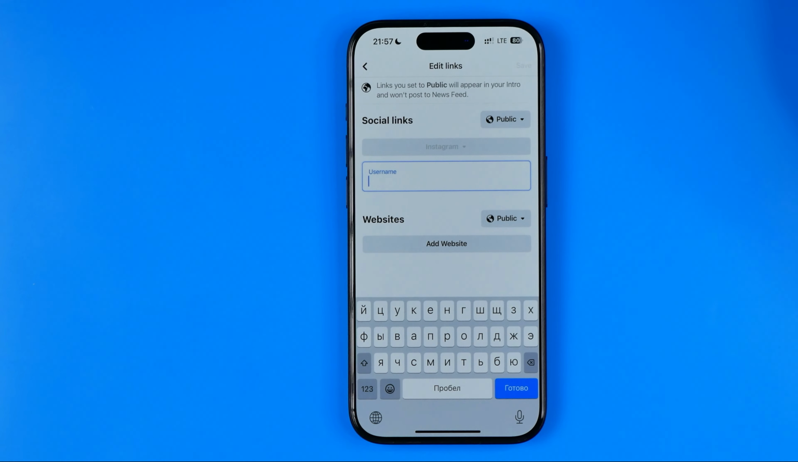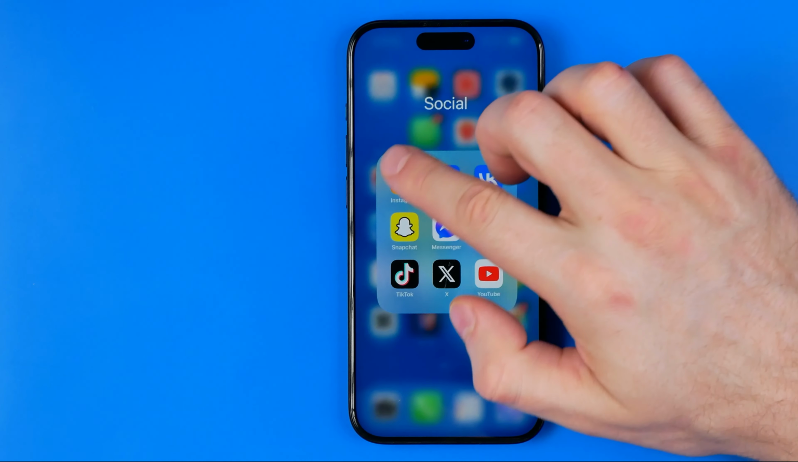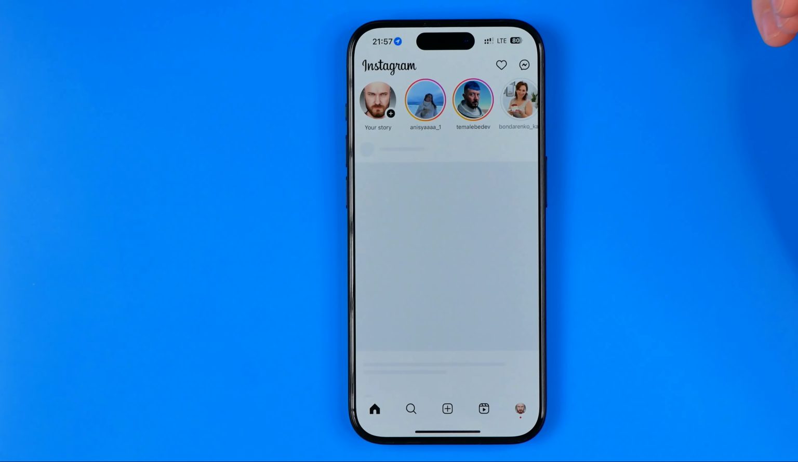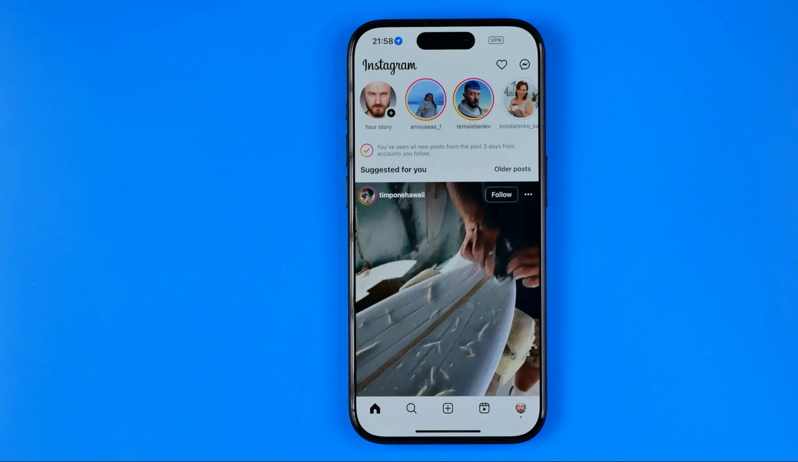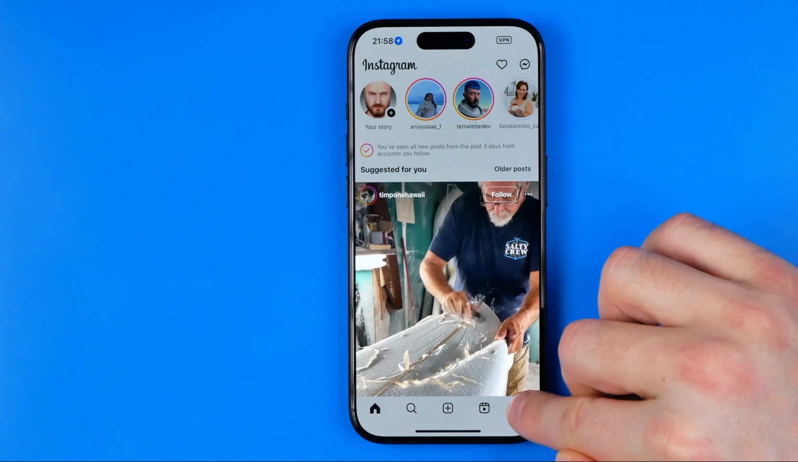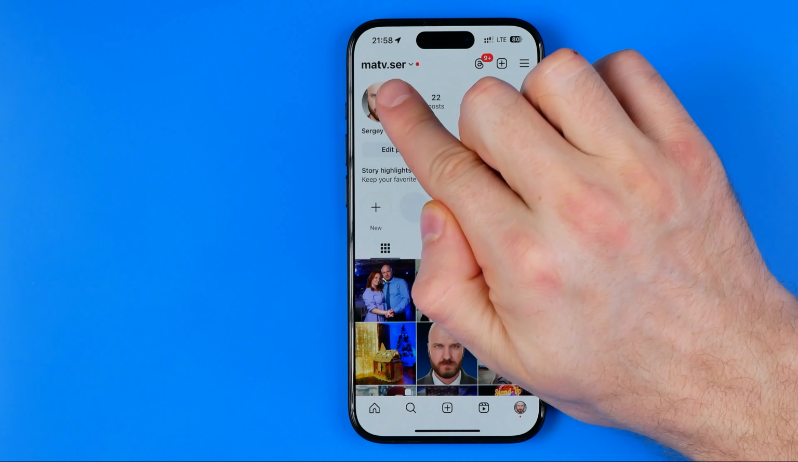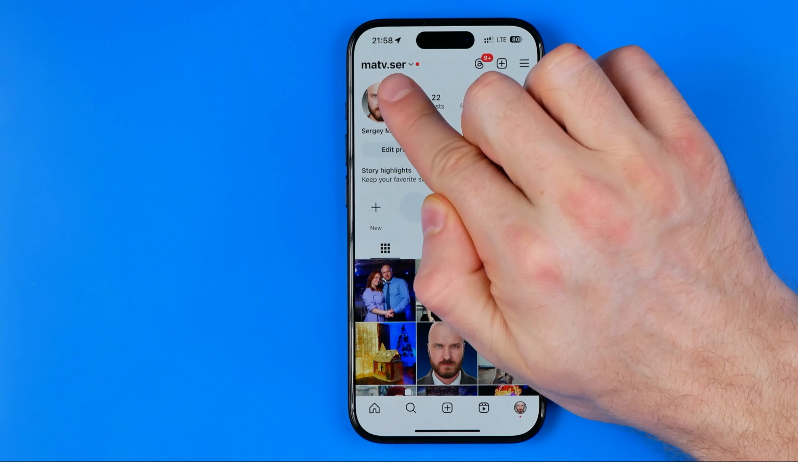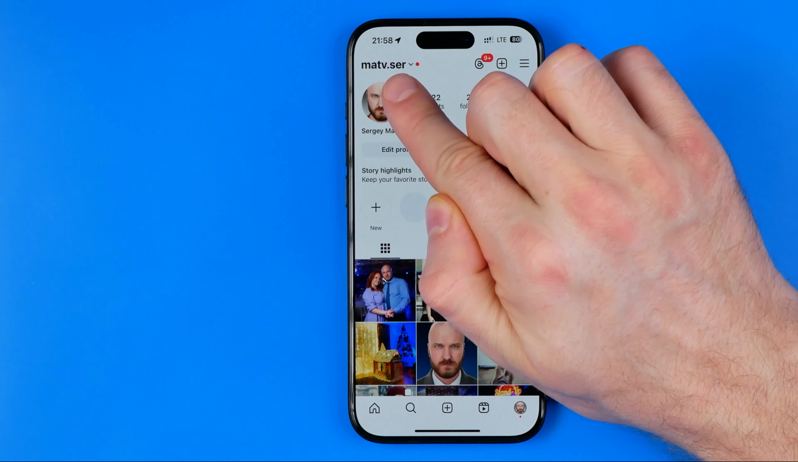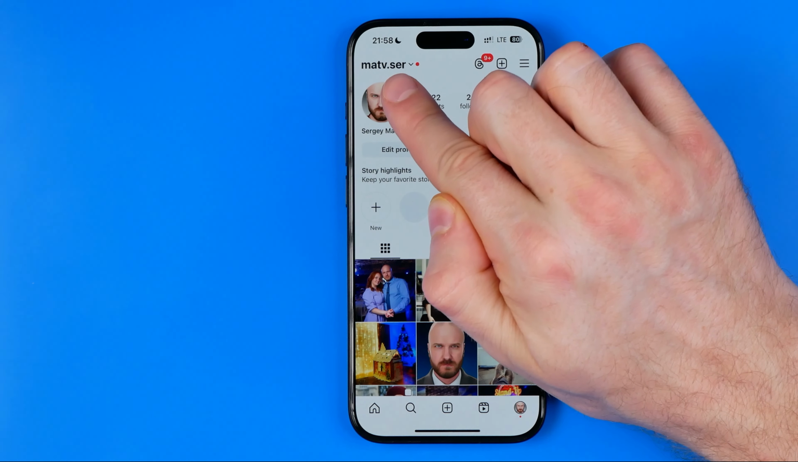So you have to know your Instagram username to proceed. If you don't remember it, you need to open up your Instagram app. Once the app is loaded, tap right here to head over to your Instagram profile, and that's where at the top left corner you can easily find your Instagram username. You need to remember it.